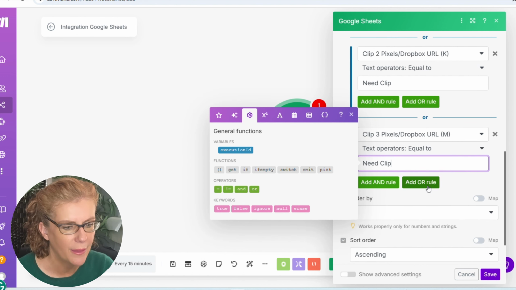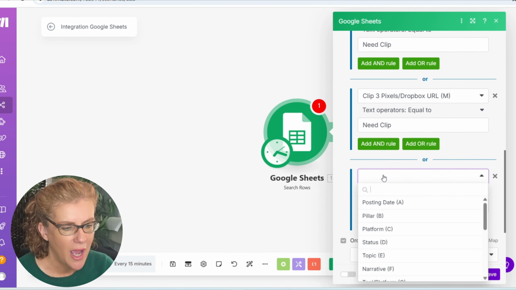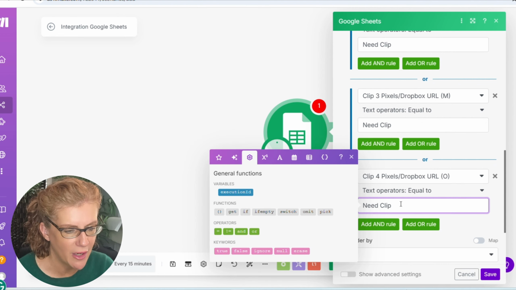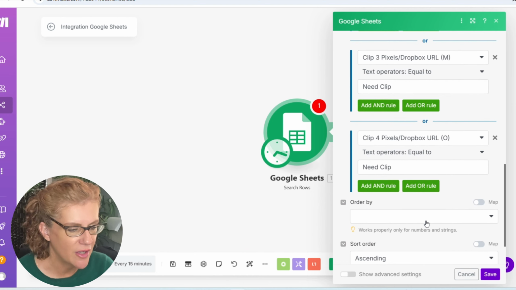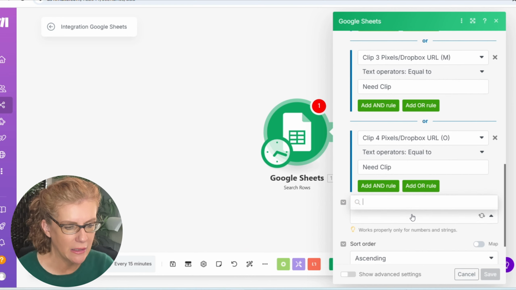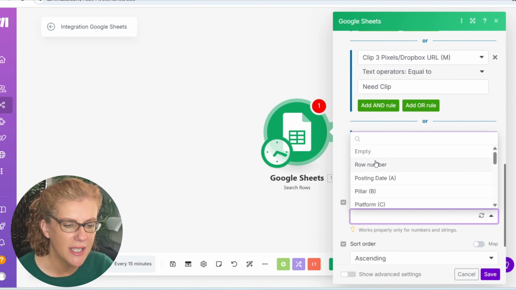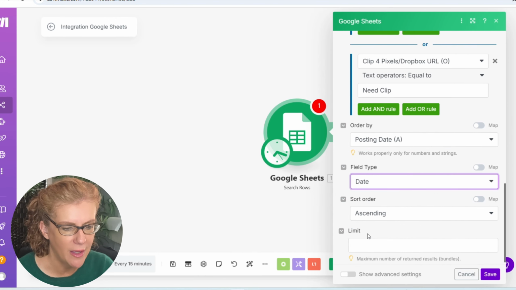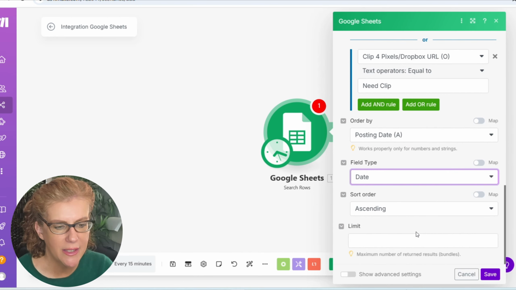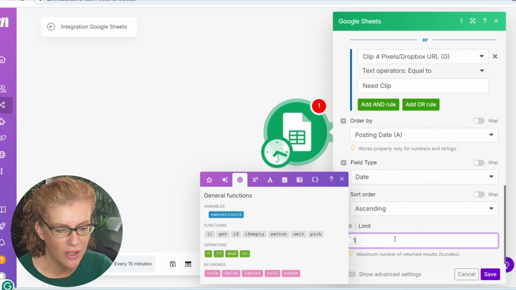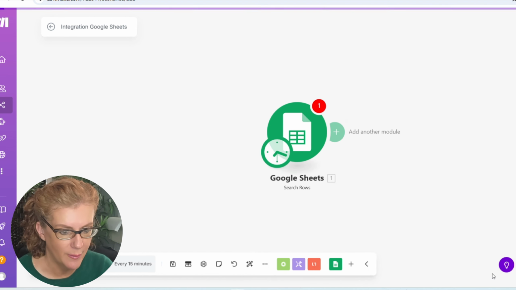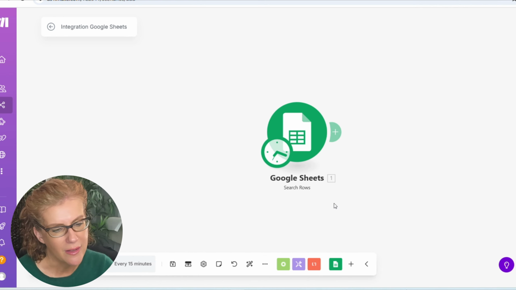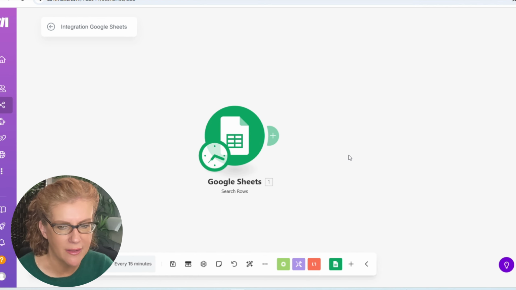Clip 3, and then another or, and we're going to do the same for clip 4, which should be just in your drop down. There we go. And I'm doing a control V because I just copied the need clip. We're going to order this by, now I have a date range, posting date, which is in column A for me. And the field type is a date. It's going to order, it's ascending, and we're going to do 1. We just want to do one at a time, and we're going to click save. I don't know why it does this. This glitches on me sometimes, and we'll click save again.